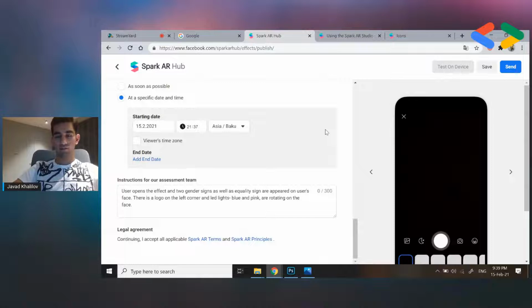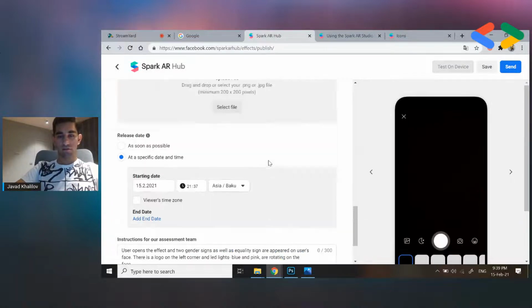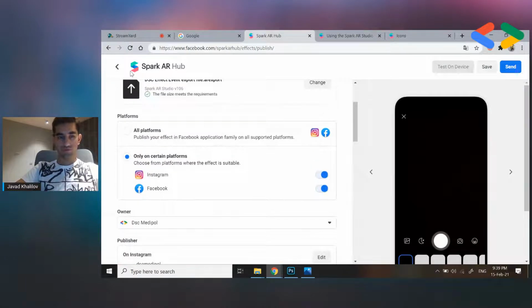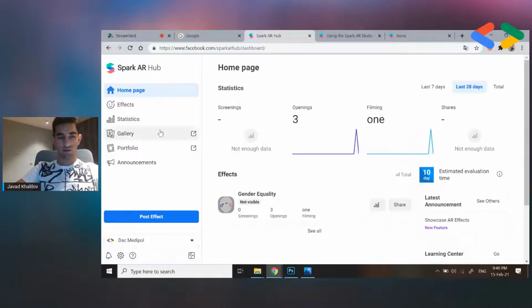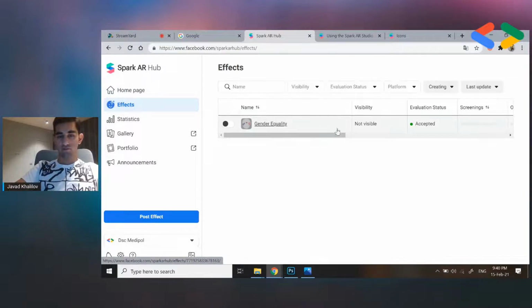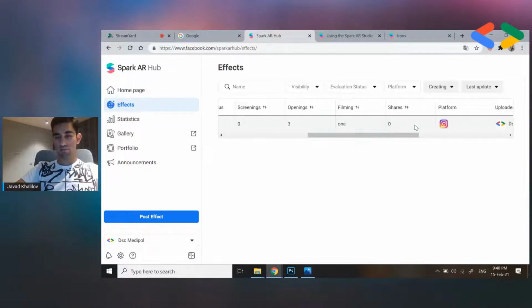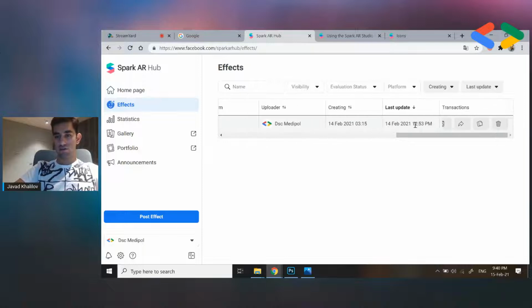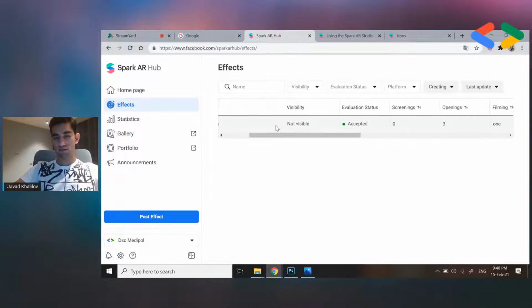Currently, effects are reviewed within up to 10 days, but it can be 5 hours, 5 days, 3 hours, anything. It depends on the complexity of your effect and the number of submissions. After your effect is approved, you can see it on the effects page. As you can see, we have already uploaded the effect before the event. So here are the dates. Here are the uploader, platform, shares, like any statistics you can see.